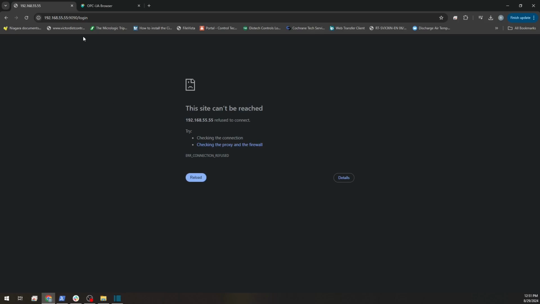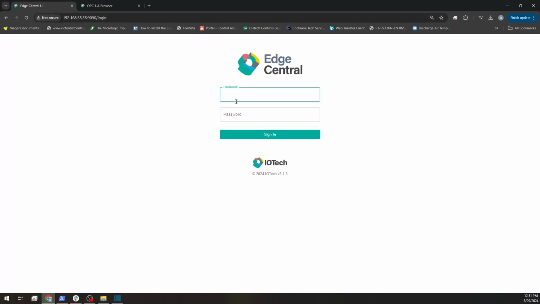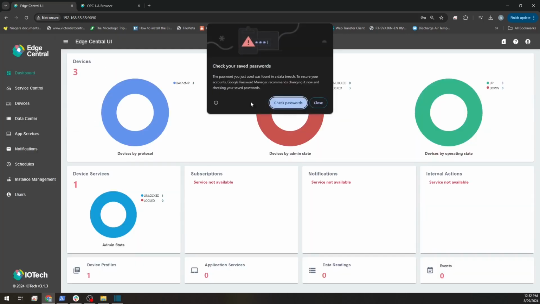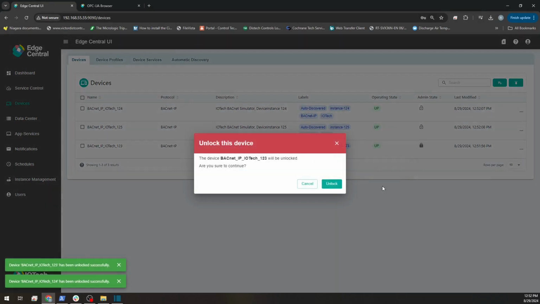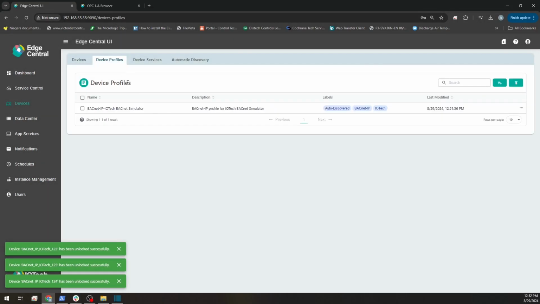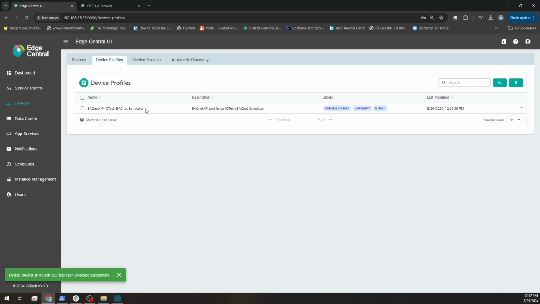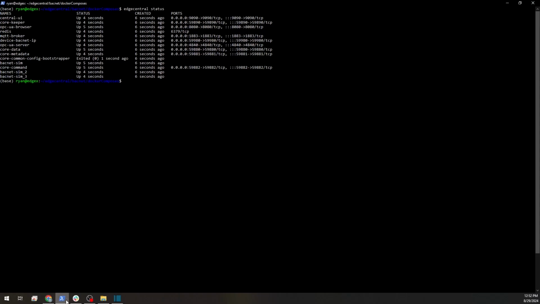Edge Central is up and running. And now you can see that we have our 3 BACNET device simulators and our device profile for those simulators. So now if we go and look here, we have our OPC UA server. It's been started. And then we have our OPC UA browser, which is on port 8080.